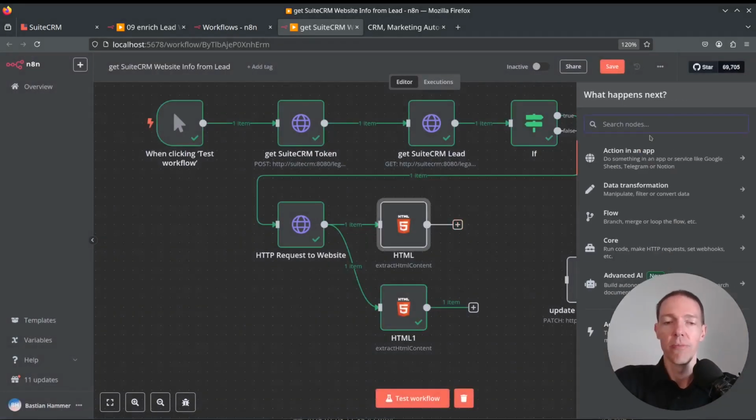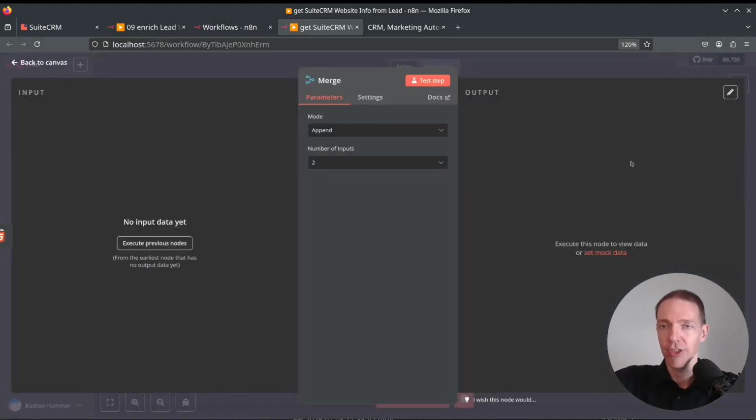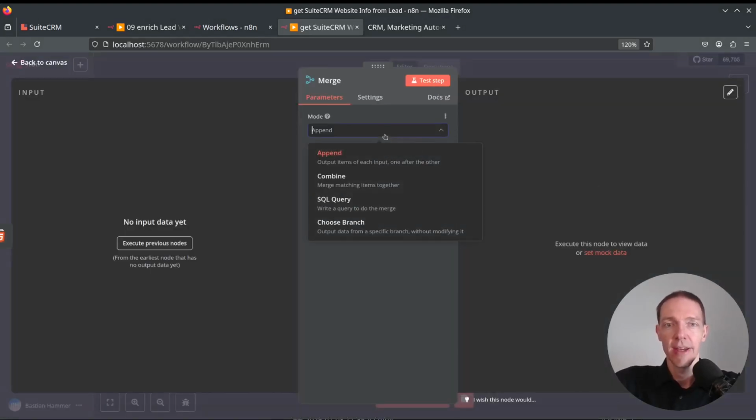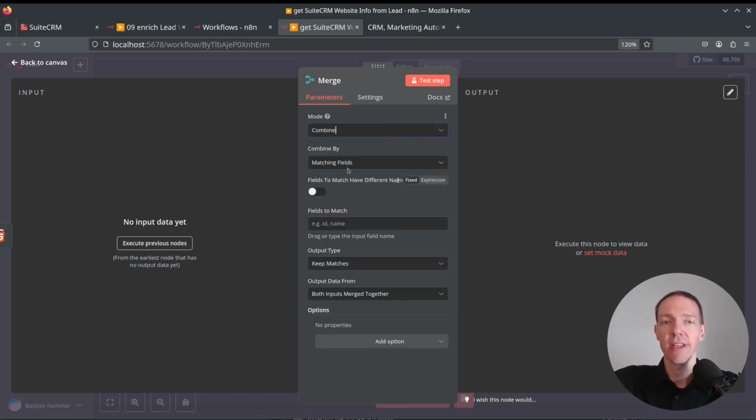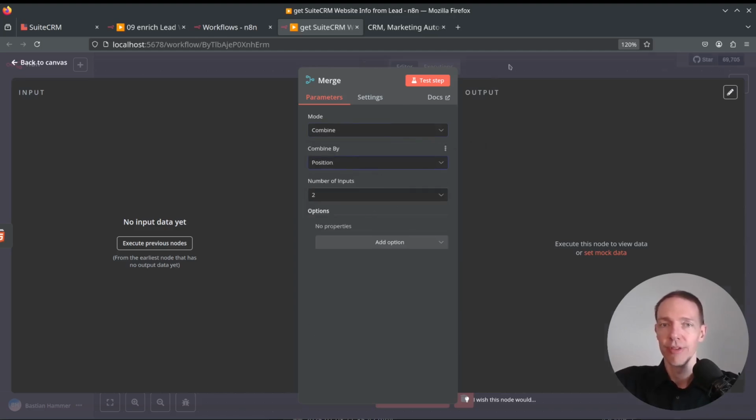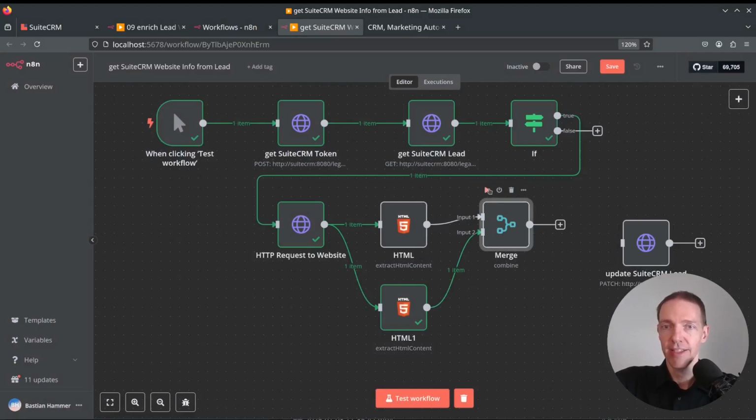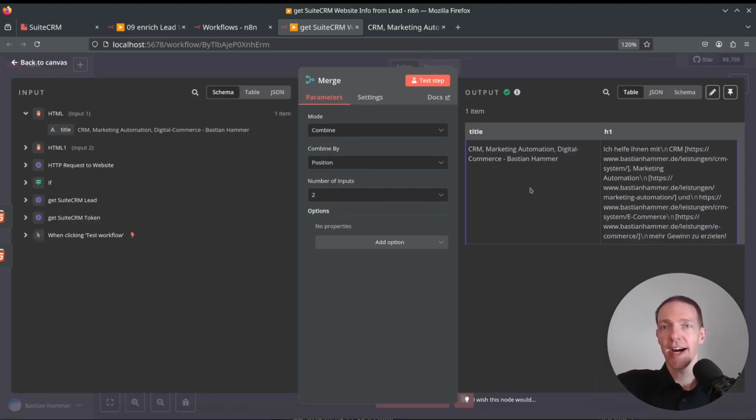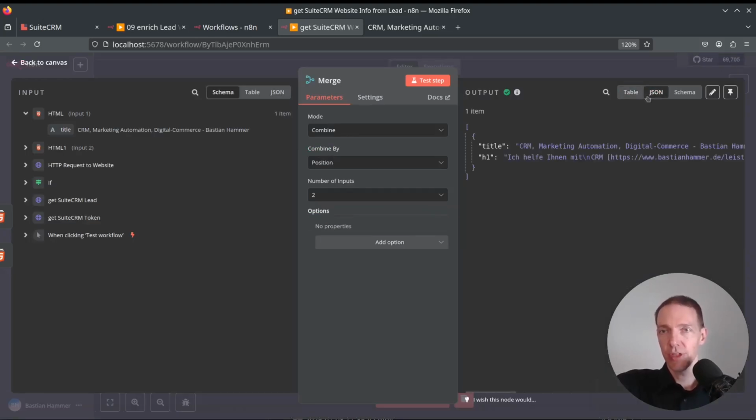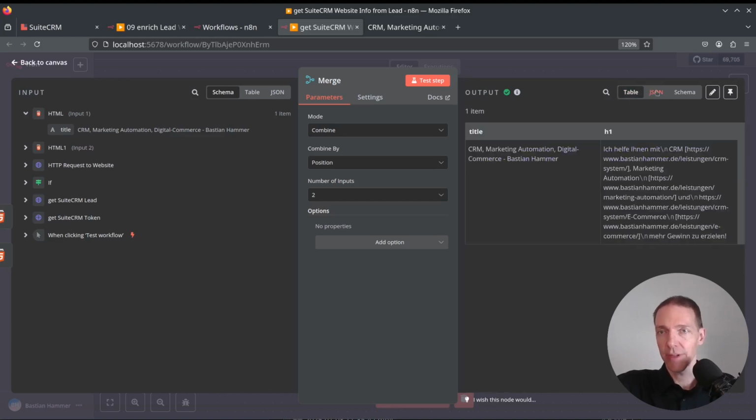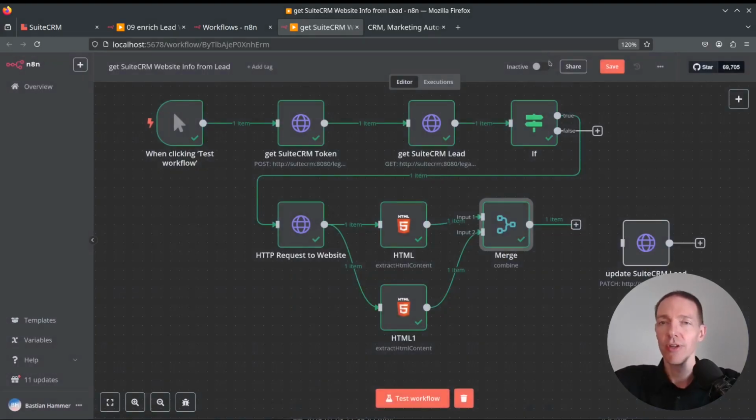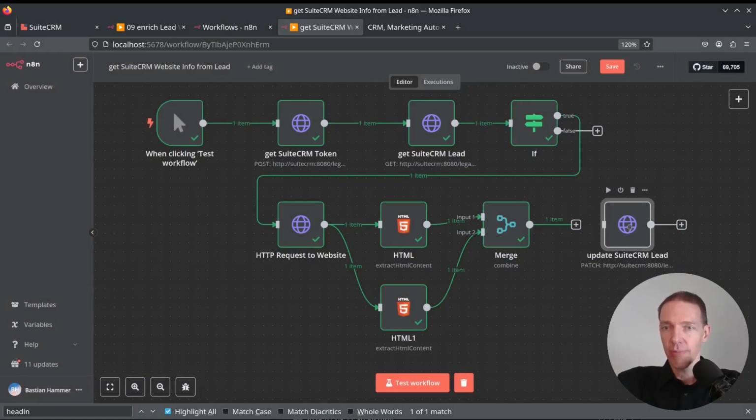And now I need to merge those two branches. Here, if it's so easy, you can usually combine it and just use the position or something. It could be more complicated as well, depending on what you're doing, but in our case, that is fairly simple. If I execute this now, it makes sure that both of our branches that connect are first executed. I can switch here to the JSON representation or keep the table, but as you can see, that looks all good. The last thing that remains to be done is basically to update our CRM system.